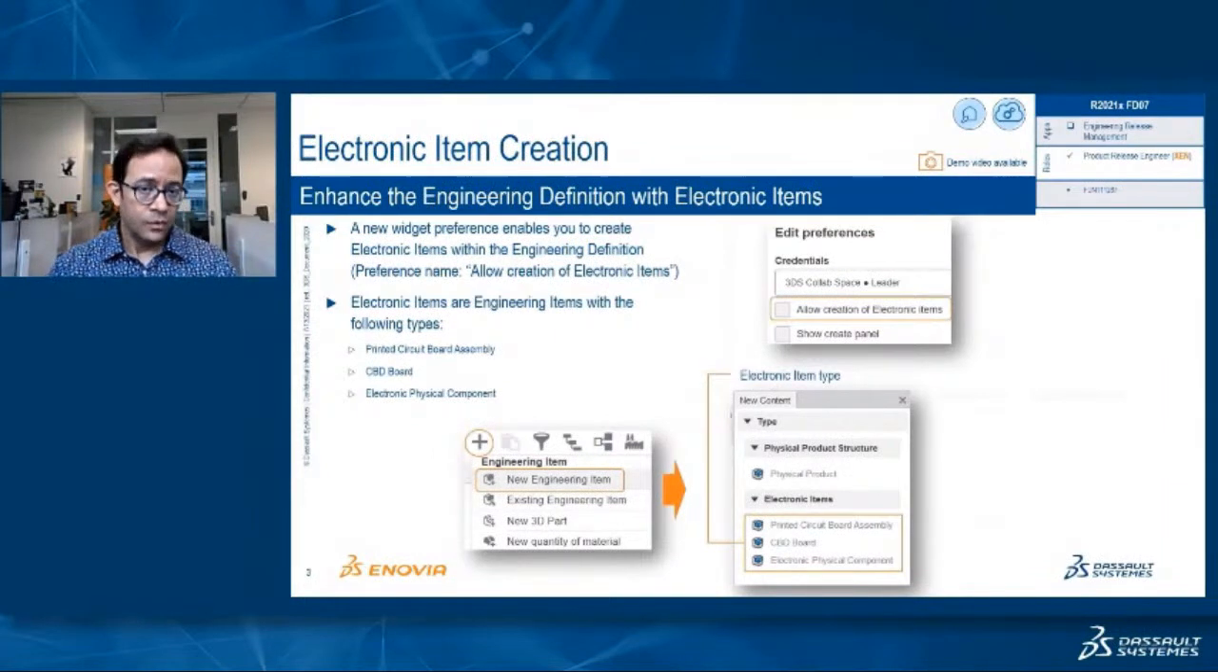Another enhancement, which also depends on a preference, is the ability to create engineering items of type electronic items. So in case your engineering definition should contain items which are electronic type of items, you have also a new preference for that, which you can select, which is called Allow Creation of Electronic Items. And once this option is selected, then during the creation of engineering items, I have another list, as we can see here in the image, which allows me to create electronic items of type printed circuit board assembly, or PCBA, or electronic physical components.